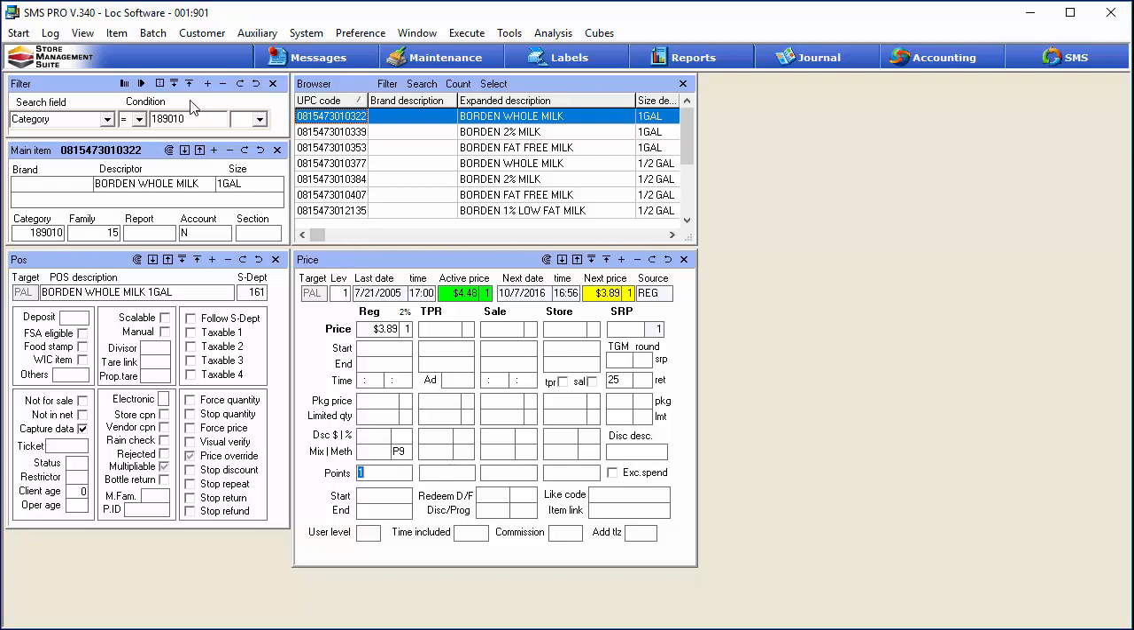Find the items that you want to include in your club via the filter, bring them into the browser, go ahead and add the points program here in the method field, add the number of points that you're going to utilize, save this, or actually apply it to all items in the browser, then you're ready to go.